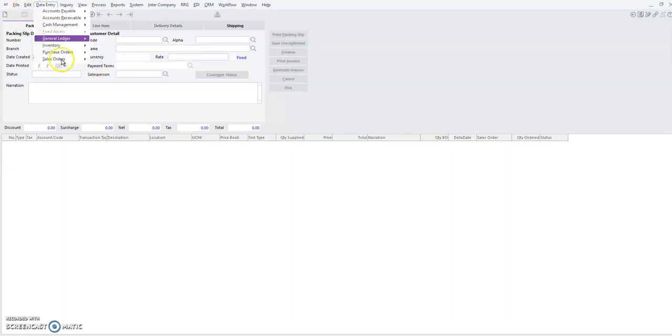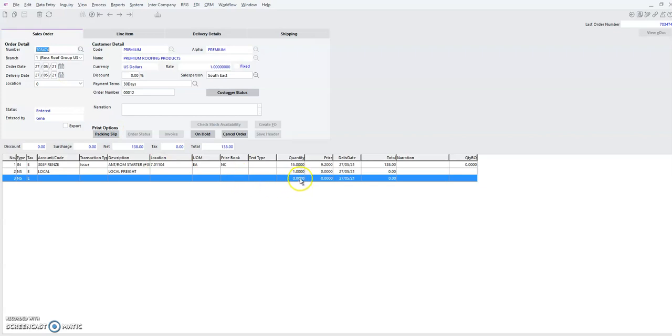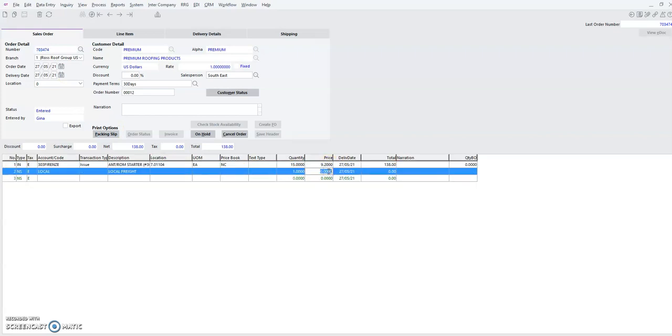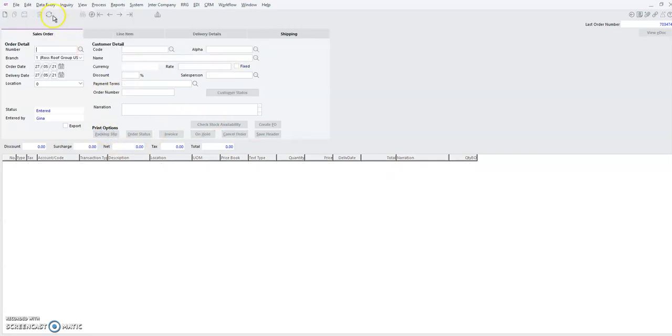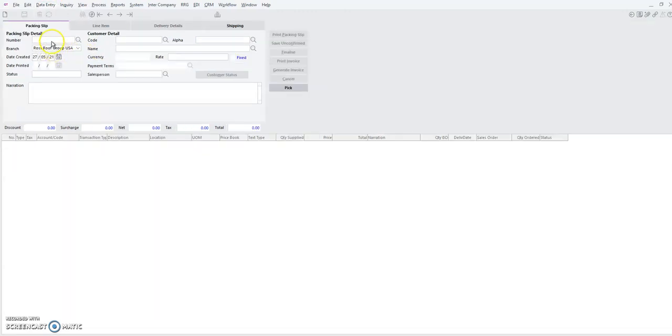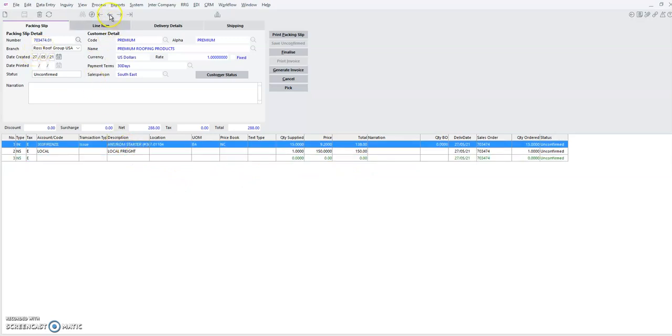Now I can go back into the original sales order. Now I can enter the amount that I need, and then I would hit packing slip again. Double check. And now it's updated.